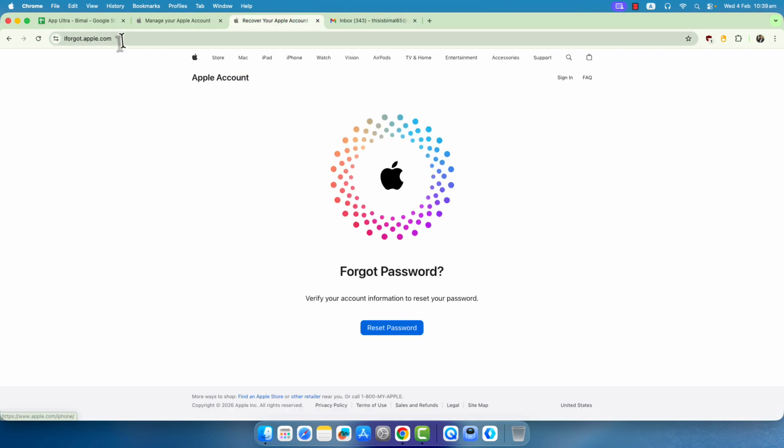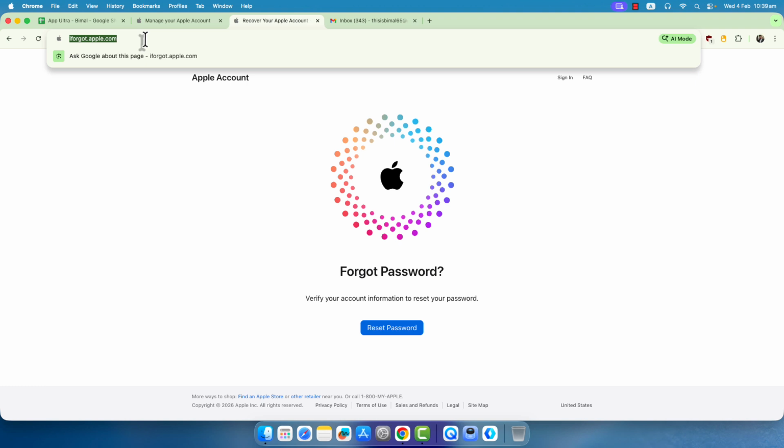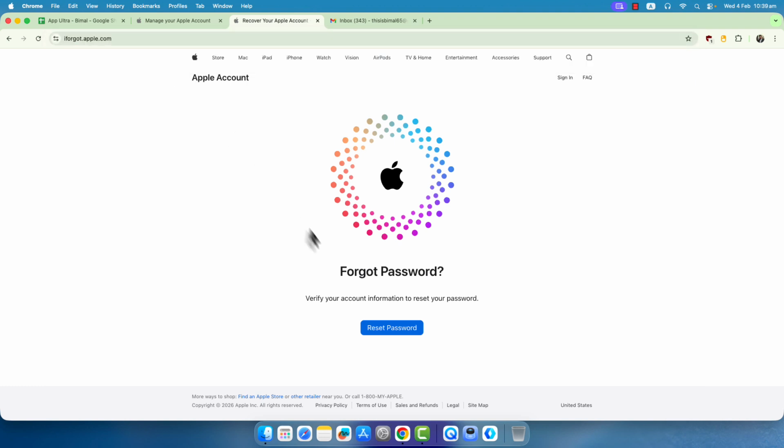Then open your browser and go to iforgot.apple.com. I repeat, iforgot.apple.com. When you're here, you can see forgot password, verify your account information to reset your password. So yes, click the reset password button that you can see here.